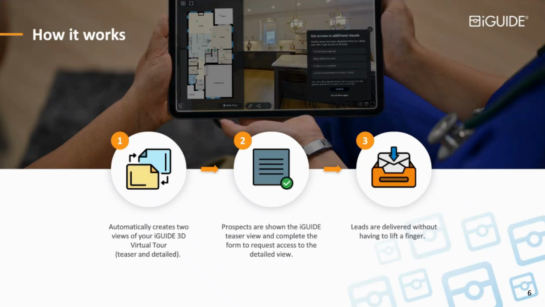It's as simple as 3 steps. So step 1 is, when you enable lead magnet within the iGUIDE portal, it'll automatically create 2 views. One is going to be your teaser. That's going to be the public external facing view that the form is going to live on. And then you're going to have the detailed view, which is going to be shared when somebody completes the form. So you got teaser and detailed. It's as easy as that. They're both automatically created. What goes on from there?